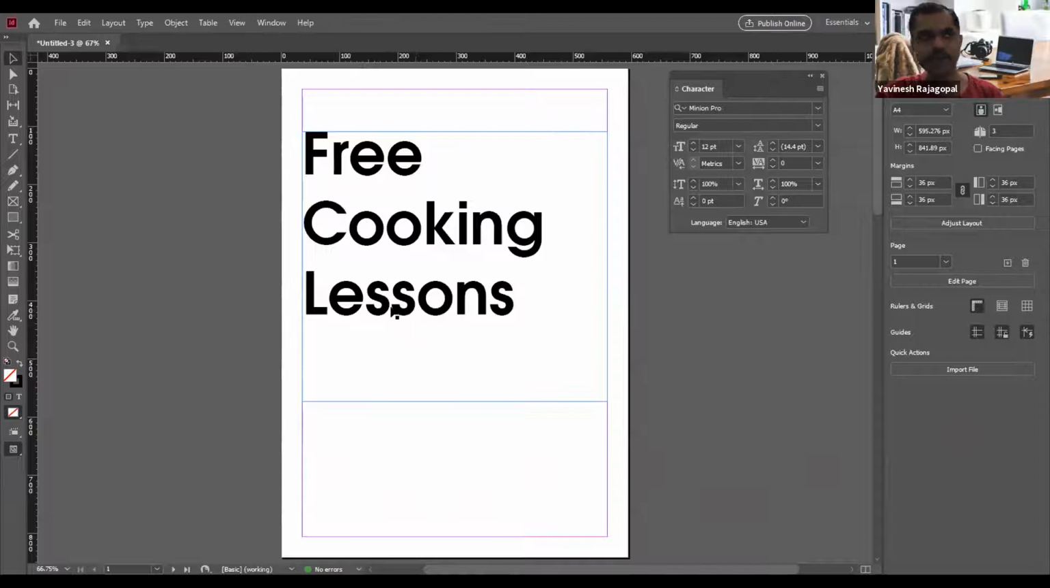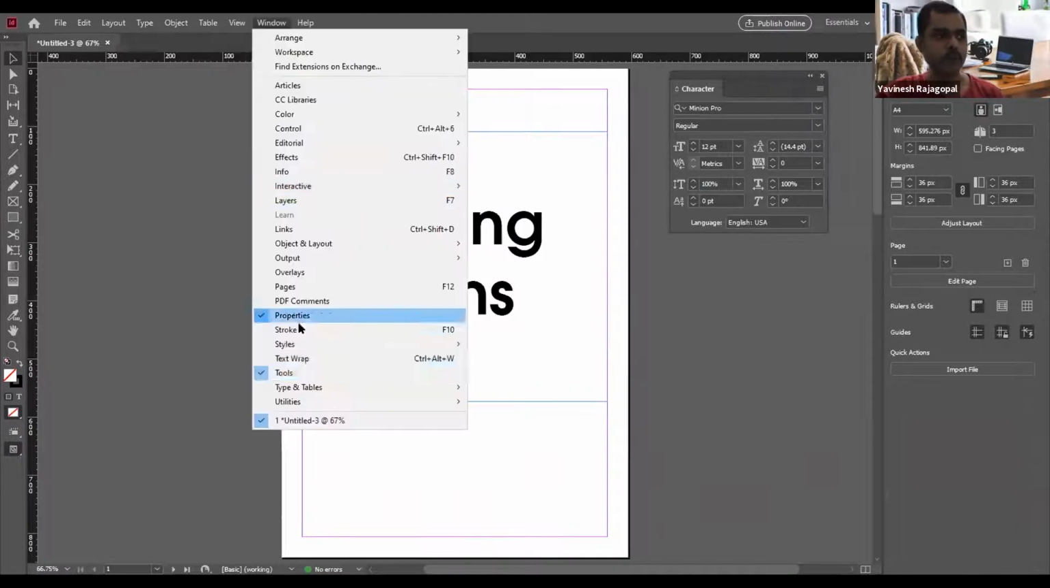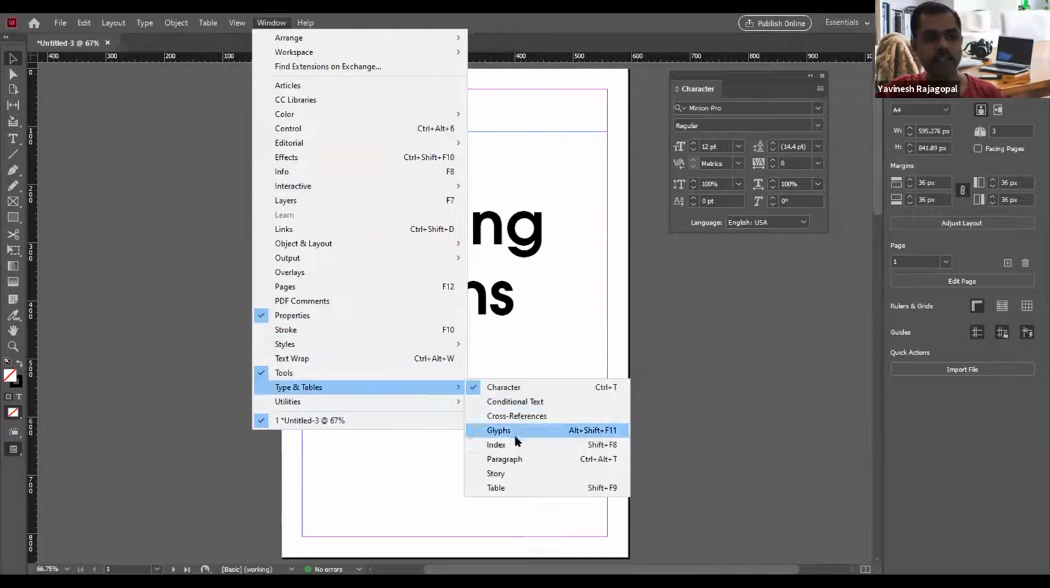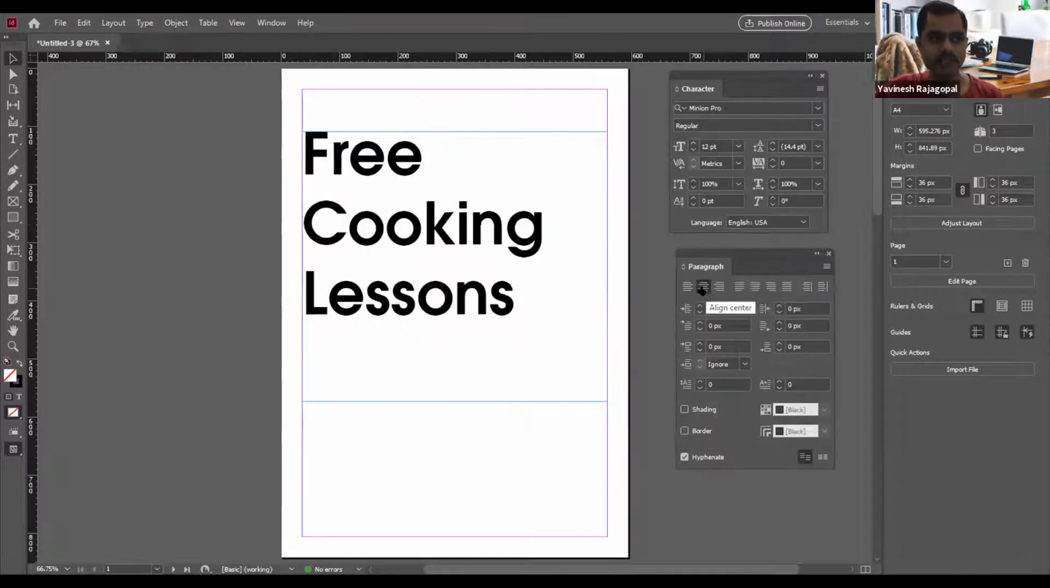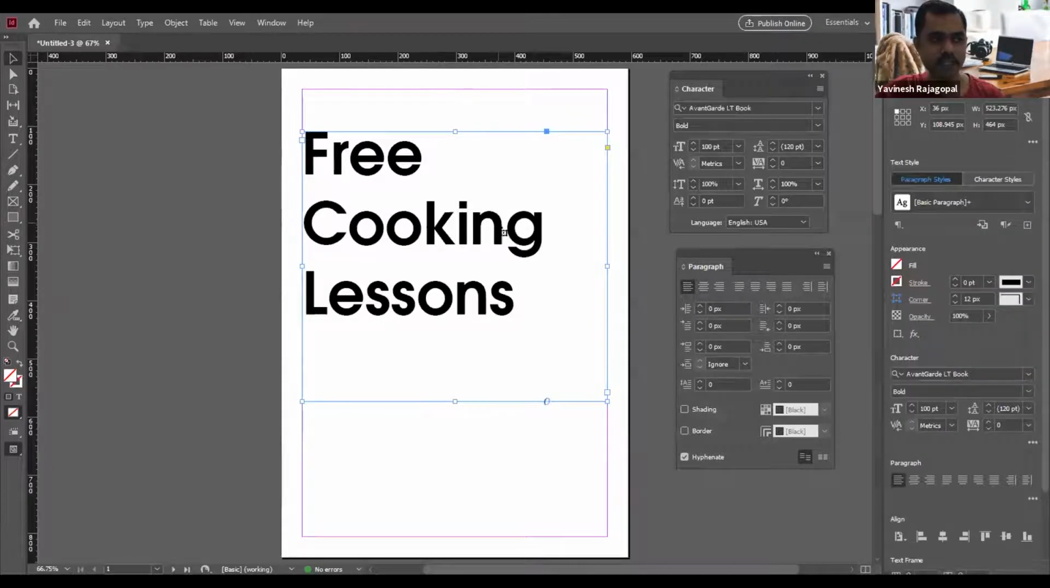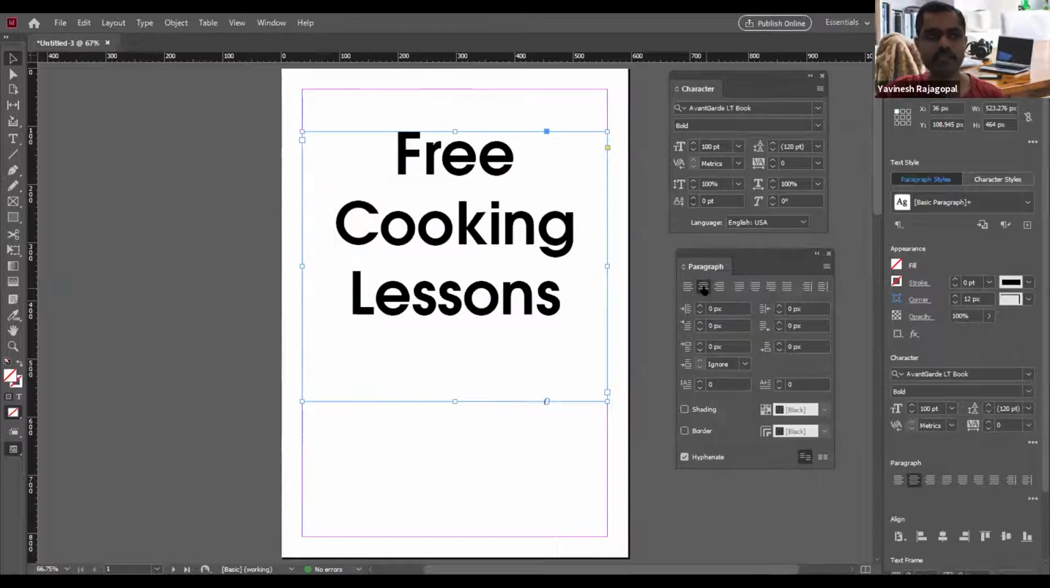So I go to Window, Type and Tables, and I choose Paragraph. The shortcut is Control, Alt, and T. If you are using Mac, it will be Command, Option, and T. Choose Paragraph, and then you can center align the text. Make sure you select either the text frame first or you highlight, and then you click on Align Center. Sir, Control Alt P. Yes. Okay, sir.